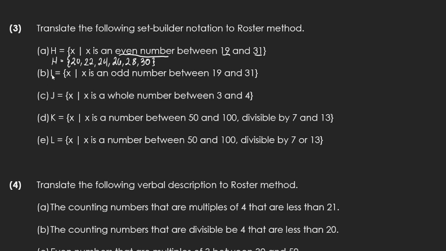B. Set I is X such that X is an odd number between 19 and 31. Easy enough.